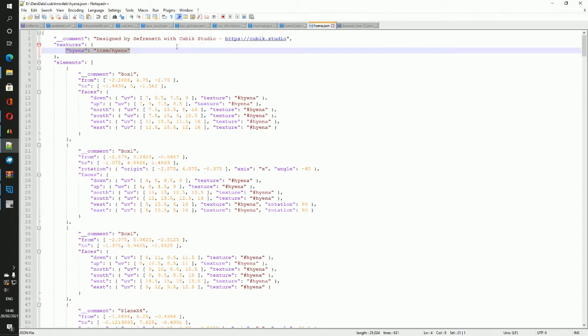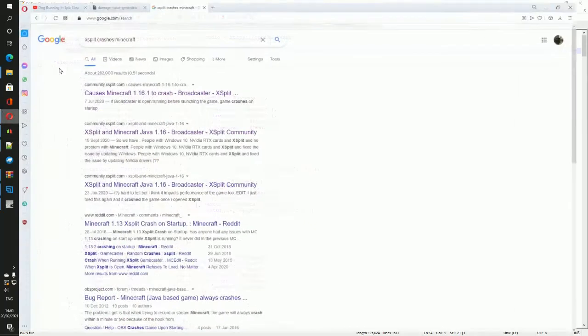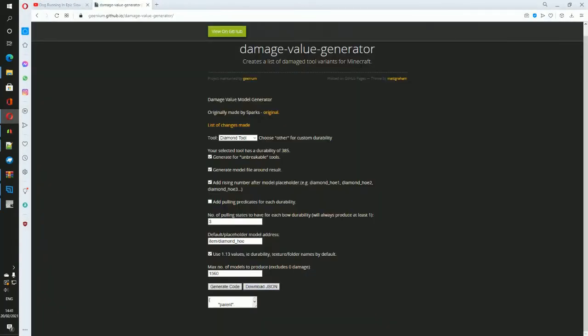So for versions underneath 1.15 is durability items, durability binding. I will show you how to do it. I will put the website into the description of the video for you to use. Is this one.